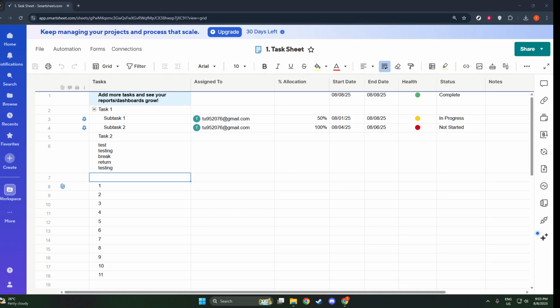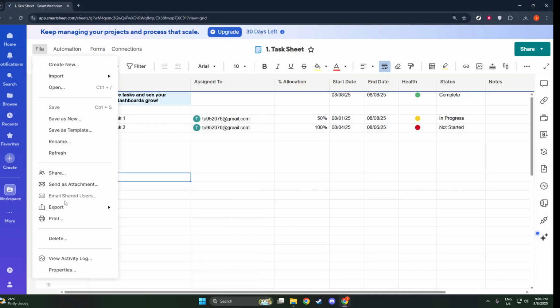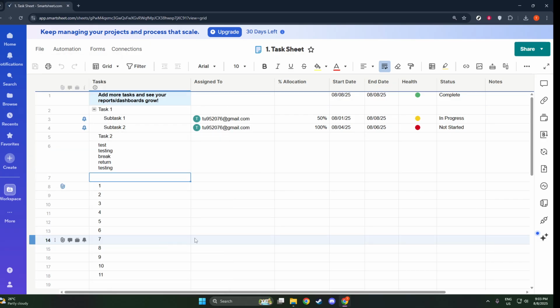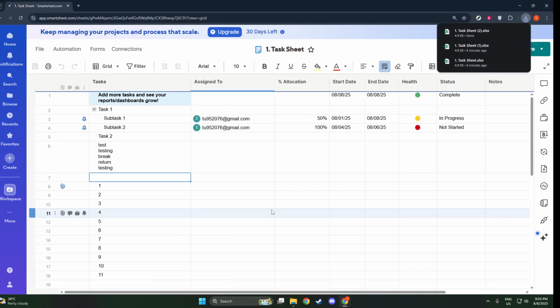To begin, open your Smartsheet, which contains all the information you want to export. Once you're in, focus your attention on the upper left-hand corner where you'll find the File menu. Click on this, and a drop-down will appear, showing various options. From these options, select Export, and then choose Export to Excel. This step will create an Excel file of your Smartsheet data, perfect for offline viewing or sharing with team members who may not have access to Smartsheet.